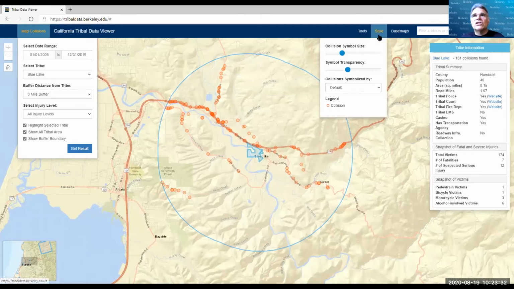I can also do the style. I can increase the size of the symbols for the collision or decrease them. The transparency, I can change that as well. I can change the type of collisions due to severity. You can see the one in red is fatal. There's a yellow one that's severe injury. There's a green one that's other visible injury. And the blue ones are complaint of pain injuries.